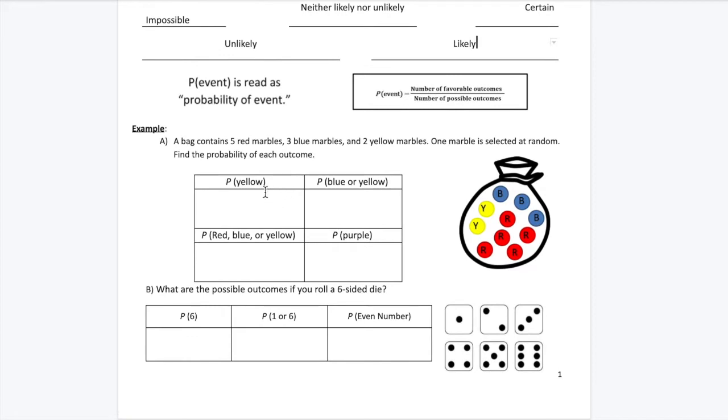In the first example, it says a bag contains 5 red marbles, 3 blue marbles, and 2 yellow marbles. 1 marble is selected at random. Find the probability of each outcome. So in total, we have 10 marbles in our bag. So those are the number of possible outcomes, because if I reach into the bag and I take 1 marble out, I have 10 possible marbles that I could pick.